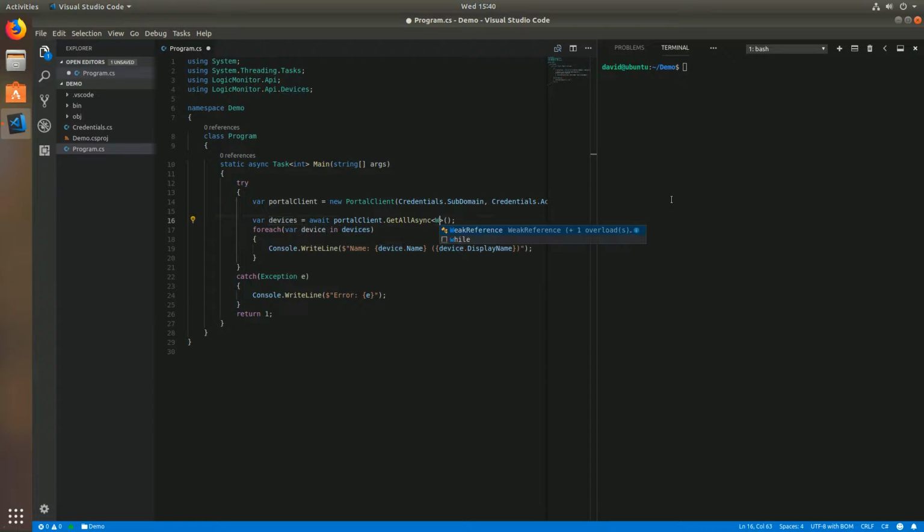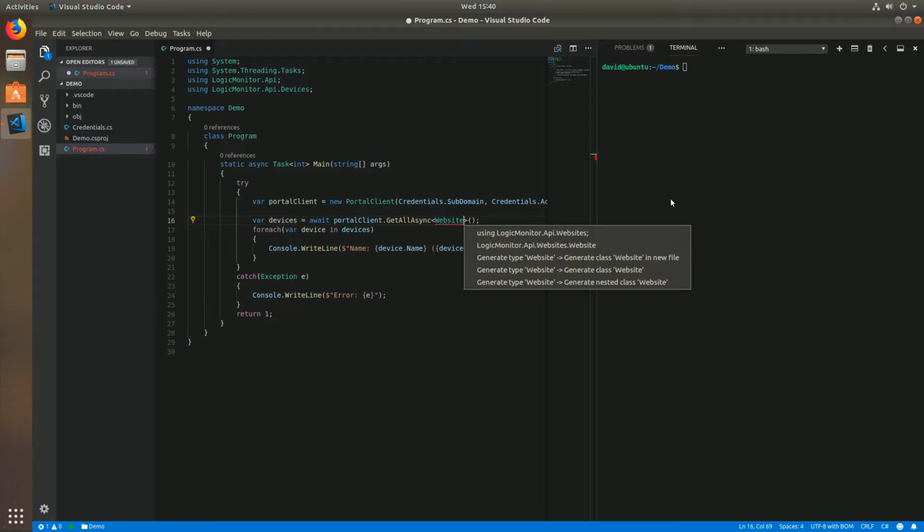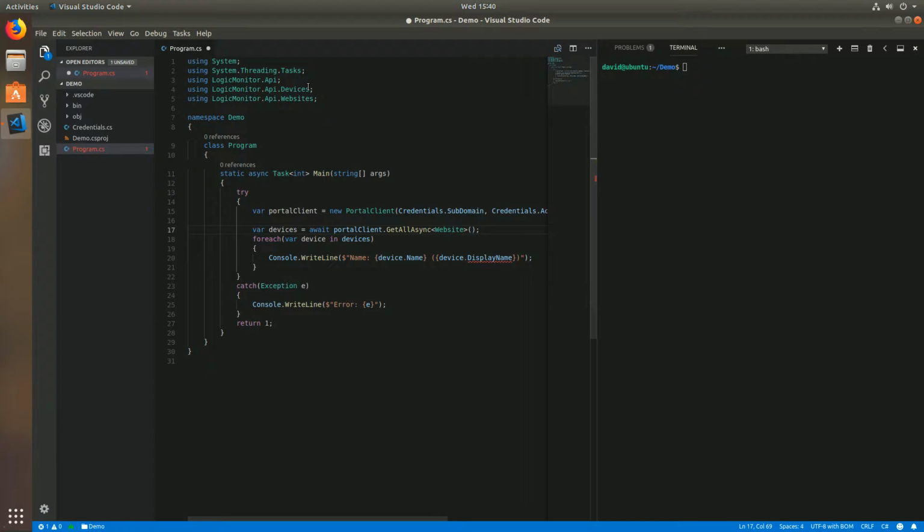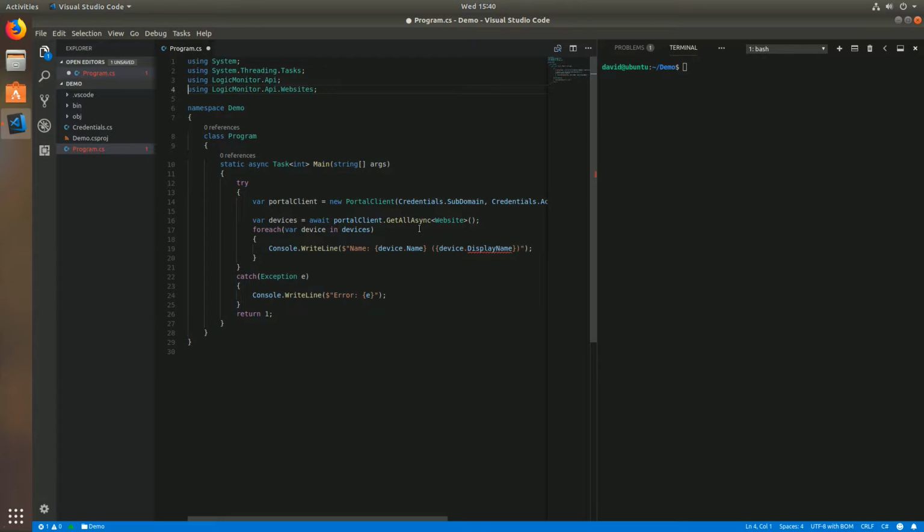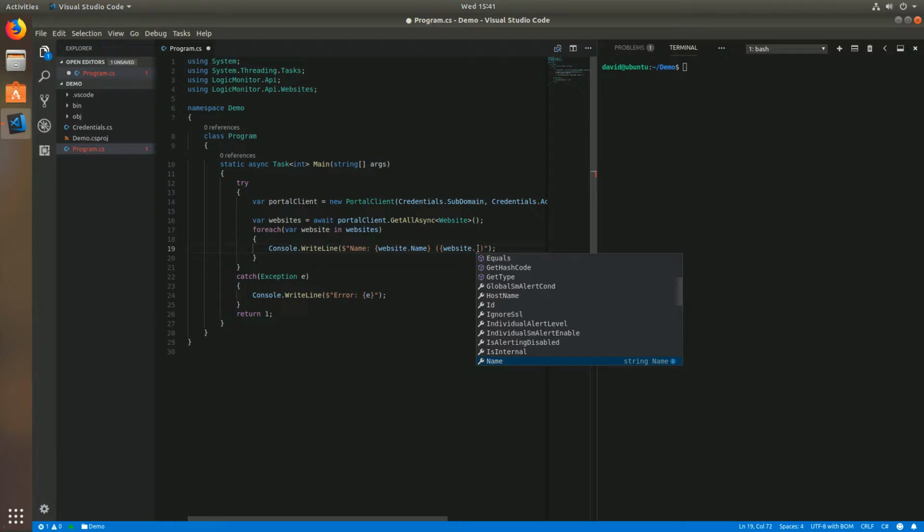And rather than using these variables now, we can use credentials dot. Let's instead do websites, and we can include that namespace with control dot, and we don't need devices anymore, and we can instead say var websites is await get all website, and for each website in websites we can put in the website's name, and let's do the website's ID.